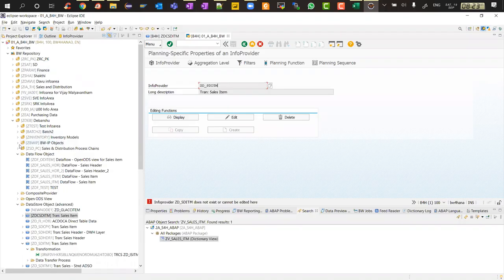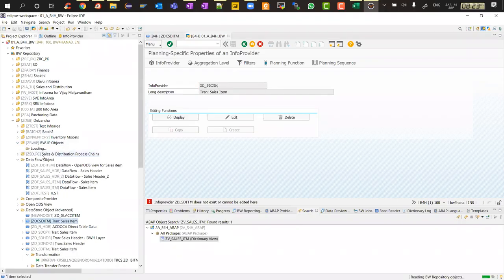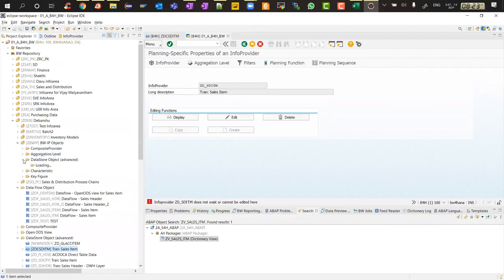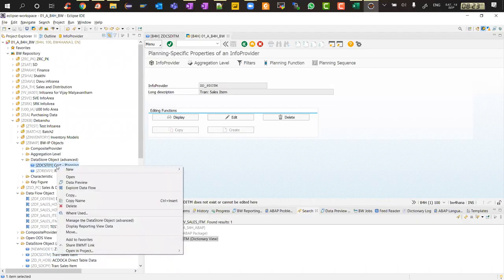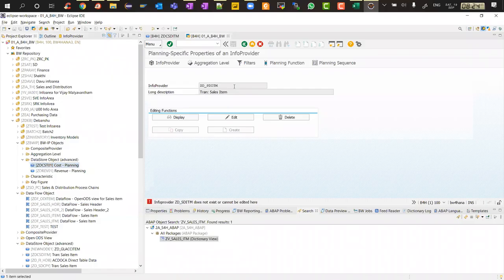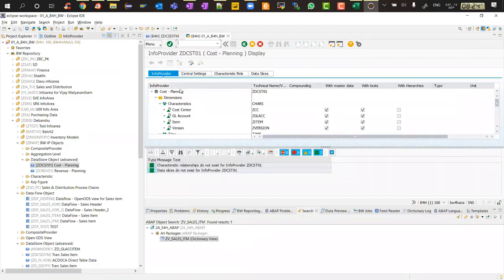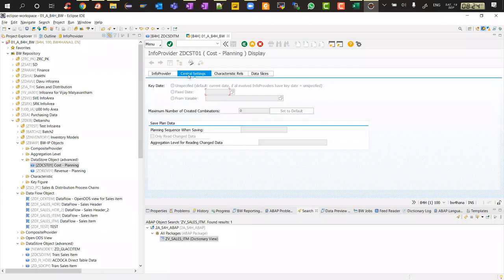I don't know if I have anything which I can show you. Maybe let me see if I have anything in BW/4HANA which I might have created. ADSO probably. Okay, let's take this ADSO as an example. I'll copy the name and provide this. When you go into display of a plan enabled ADSO, you have something called data slices here. You have the CRs, characteristic relationships. You can have data slices defined here, and you can have some central settings. This is all part of integrated planning.